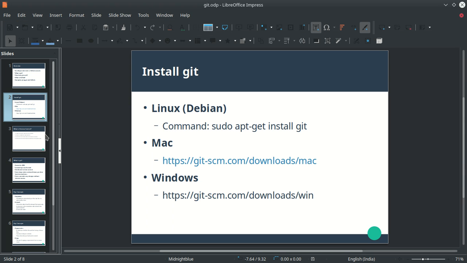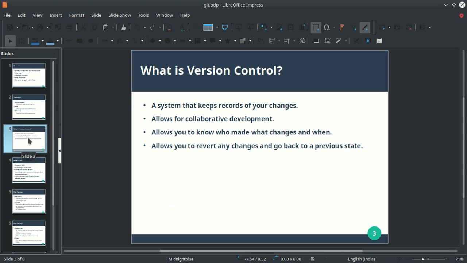So first of all, what is Git, or what is a version control system? A version control system is a system that keeps a record of your changes, allows for collaborative development, allows you to know who made those changes in your project and when they changed that file, and it also allows you to revert any changes and go back to a previous state.